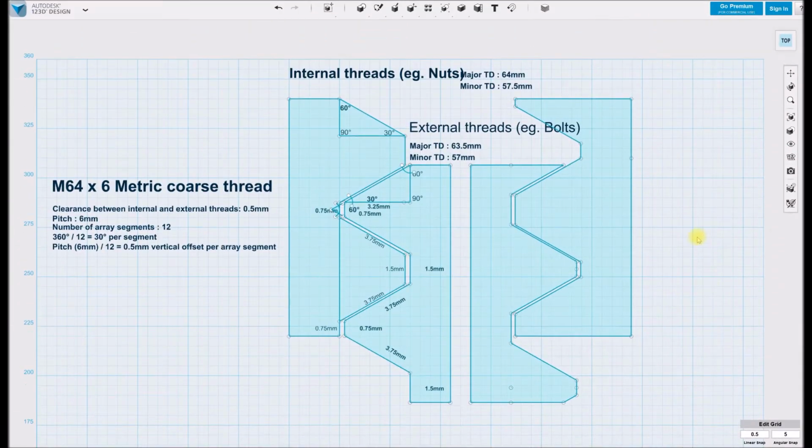So one of the things that you might have noticed is that for the internal threads, the major diameter is the same number as the threading number. So M64, and it's a 64 millimeter major thread diameter in the internal threads. You'll also notice that the major thread diameter is 63.5 on the external threads. That's only a half a millimeter difference. So you'll notice that it's already got a half a millimeter of clearance for this thread combination. Same thing with the minor thread diameter, 57.5 versus 57.